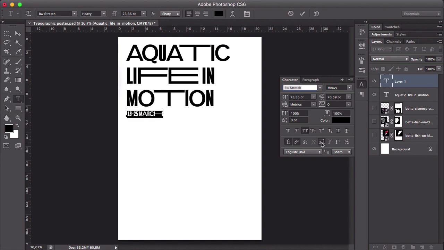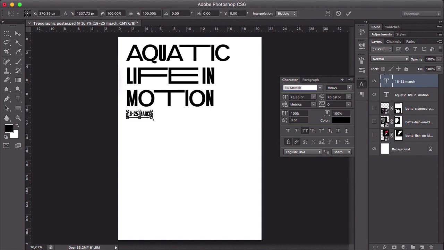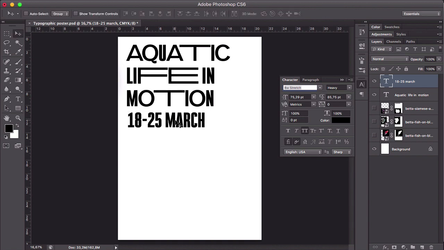And let's take the alternate out. Press Command T to make this bigger. And hold down Shift to evenly resize. Press Enter. And we need to create some kind of contrast here. So instead of heavy, maybe we can use regular. That's perfect. Let's move on to level 3 typography.